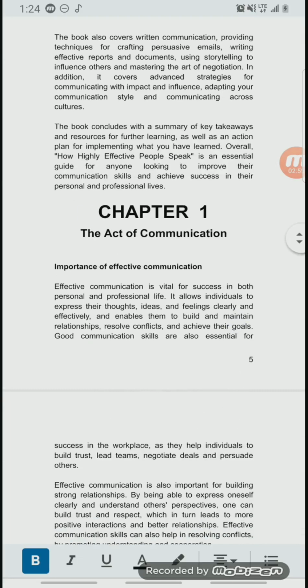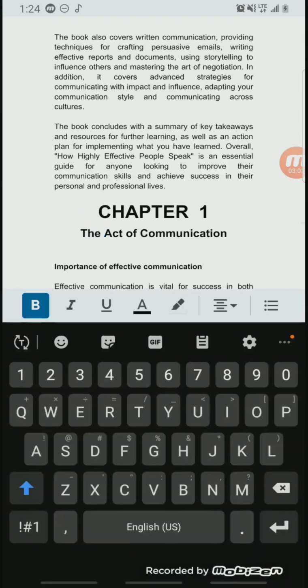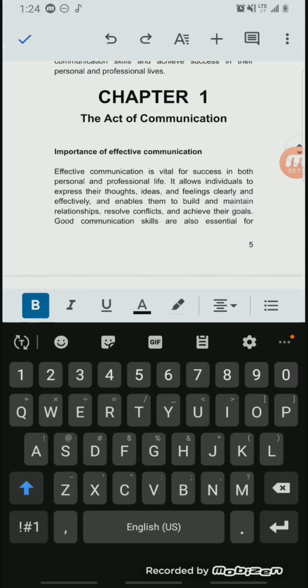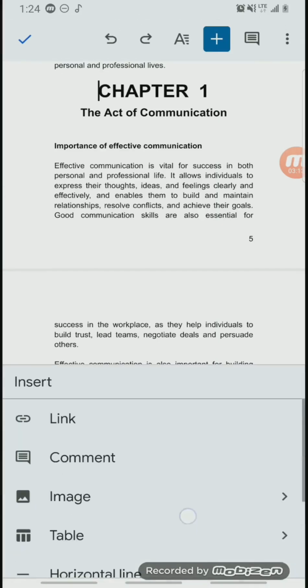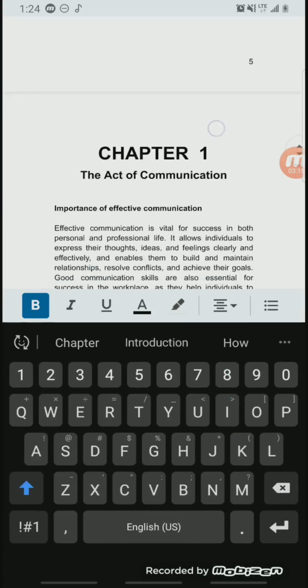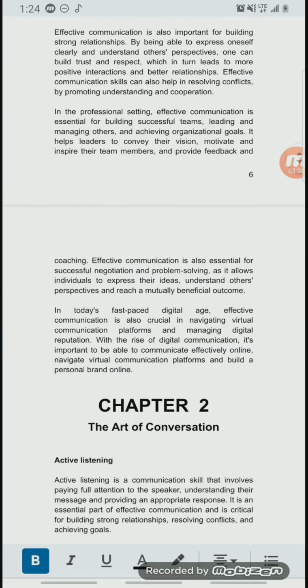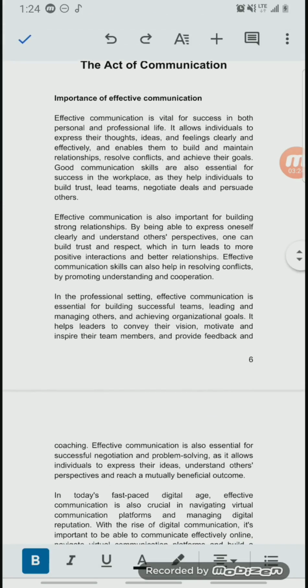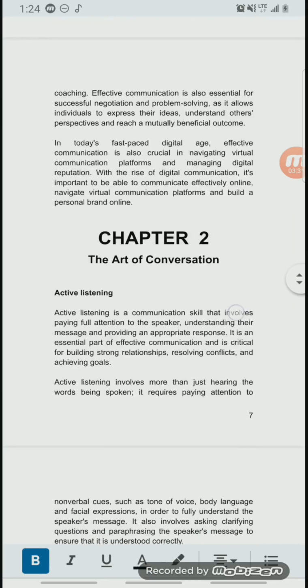So once you come to this chapter 1, it shouldn't be a continuation of your introduction. It should be on its own page, and it should be on the right hand side, so that's an even number. This is page number 5. So once you come to this plus and click on page break, it takes it to page number 6, which is an even number. So when you print your book, whether it's the paperback or the Kindle version, it's still going to be on the right hand side.